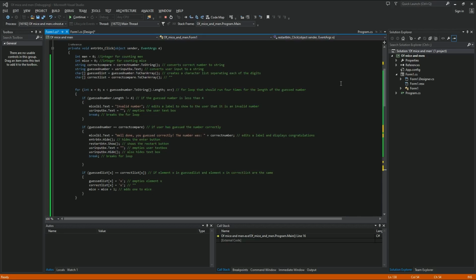However, if it isn't, then we go on to say that if the guess list x, so the element x of guess list, which is the guess number, is equal to the element x of the correct list, we're going to put a placeholder in that index. It's going to be x, and then we're going to add 1 to the mice.